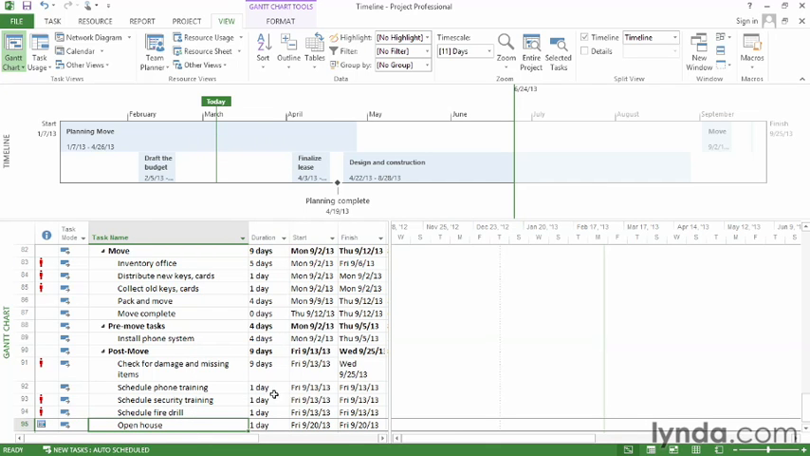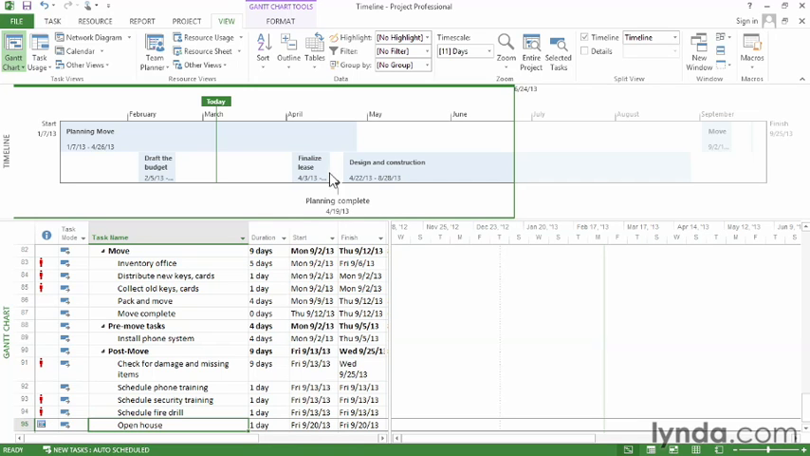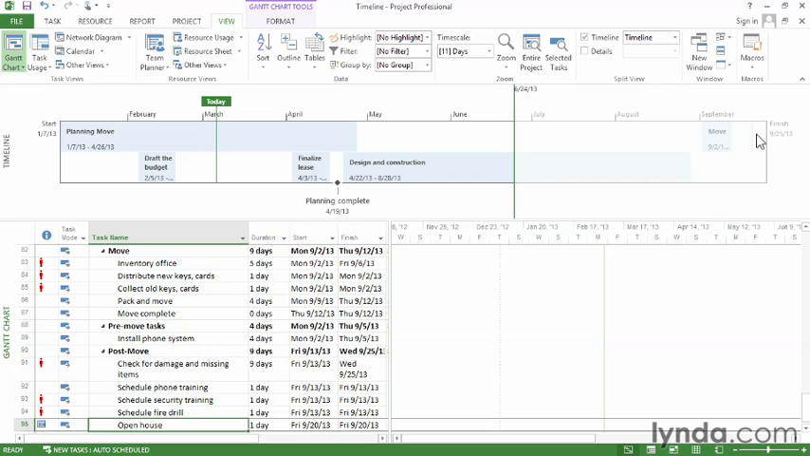Now, a couple things to notice. The milestone that I added shows up as a milestone on the timeline. But the open house, that's a task. It's a short one, but it's a task, and it shows up as this narrow little bar, and there's no information. So that might actually be better as a call-out.